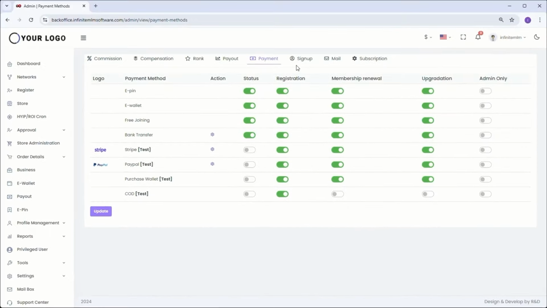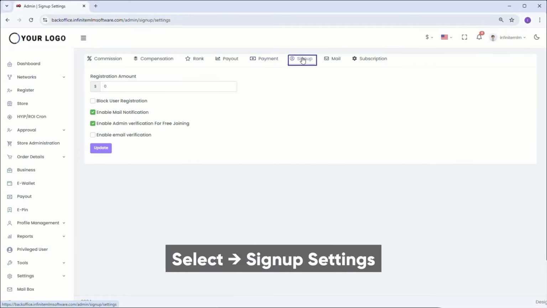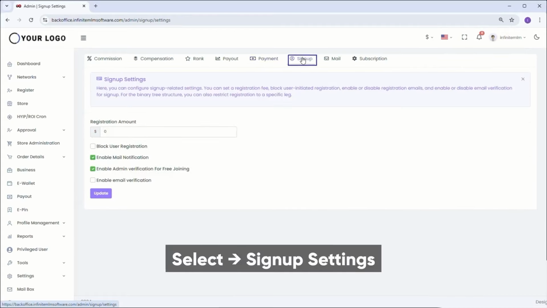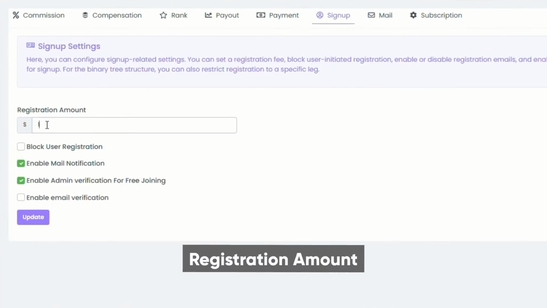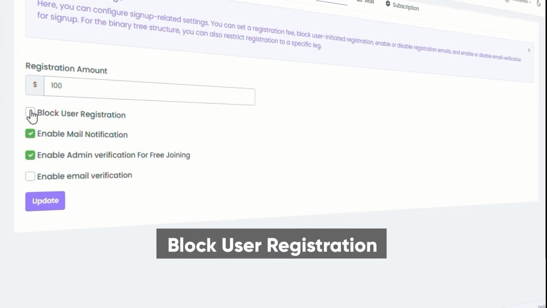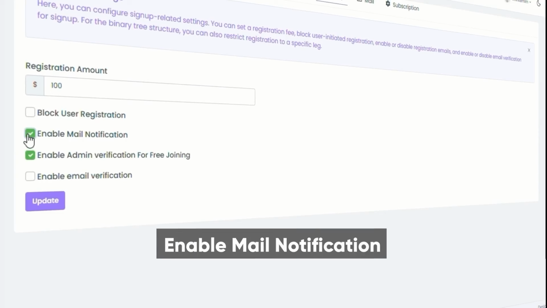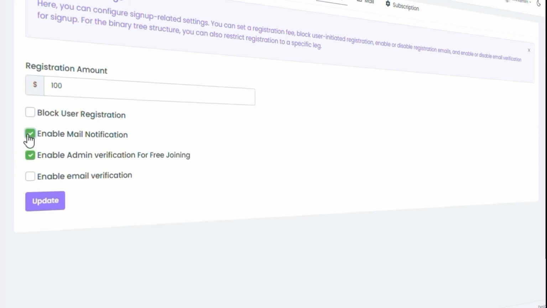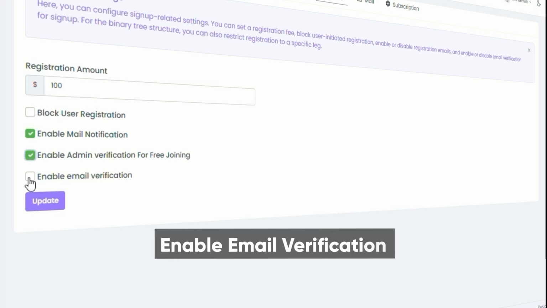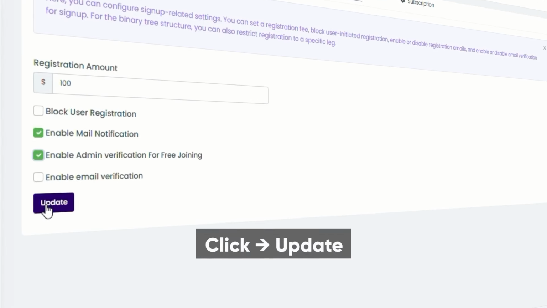Let's move on to the next section, Sign Up Settings. Here, you can configure various sign-up related options. You can set a registration amount, block user registrations, and enable or disable registration email notifications. Additionally, you can enable or disable admin verification for free joining, as well as email verification. After making the necessary changes, be sure to click the Update button.